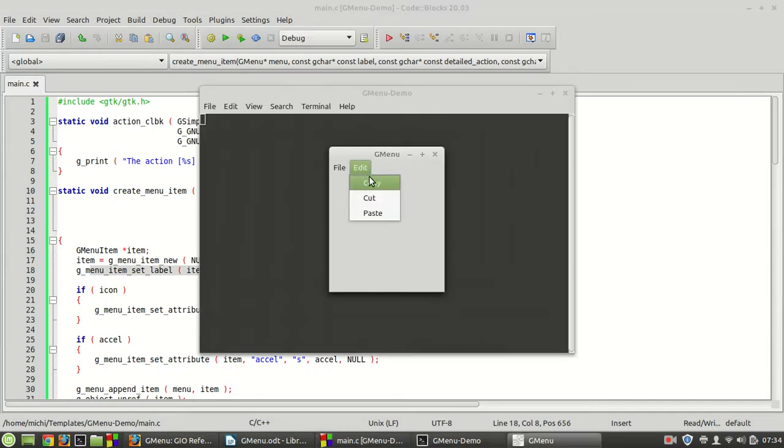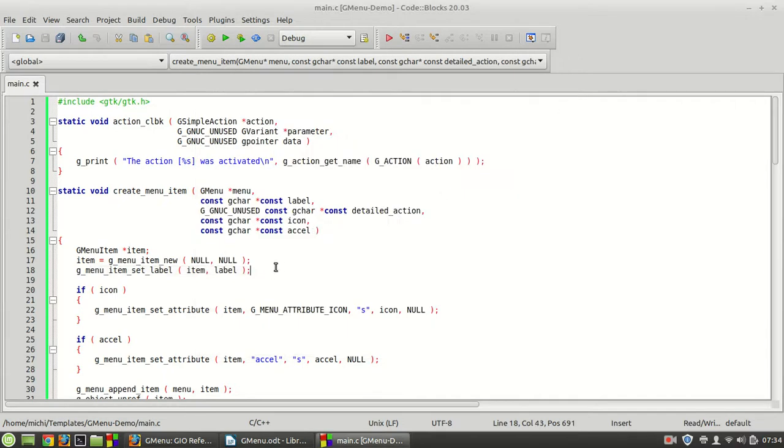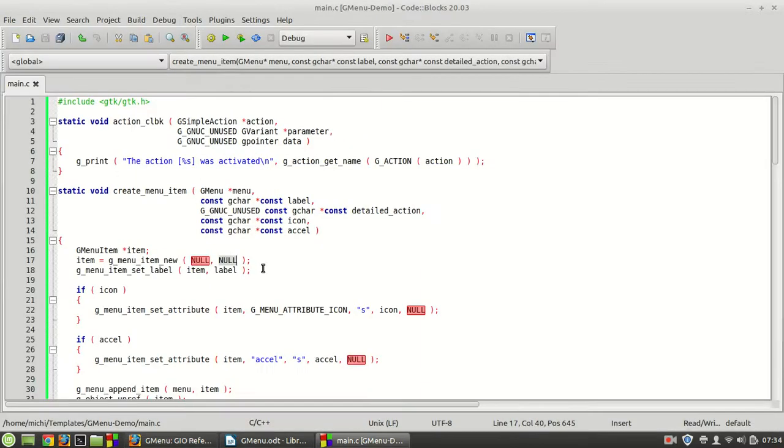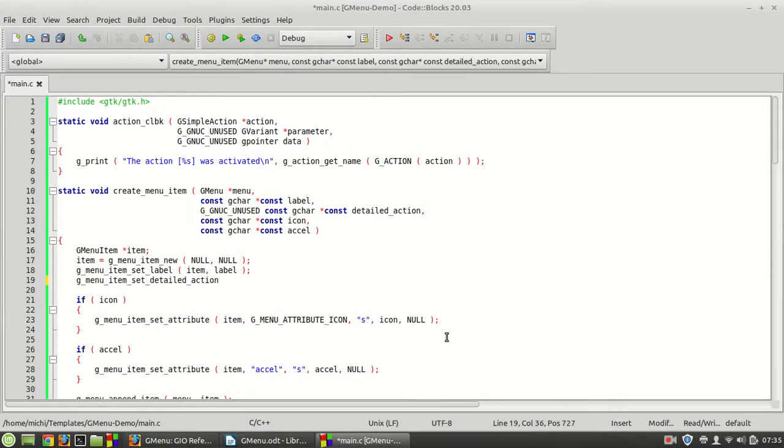As you can see, now we have, it is not working. For this to make it work, you need to set it right here when you create an item with a GMenu item new, or you call this function later when you decide. I'm going to call it right here.